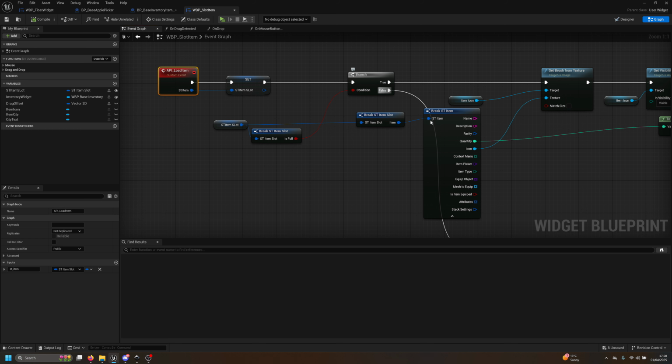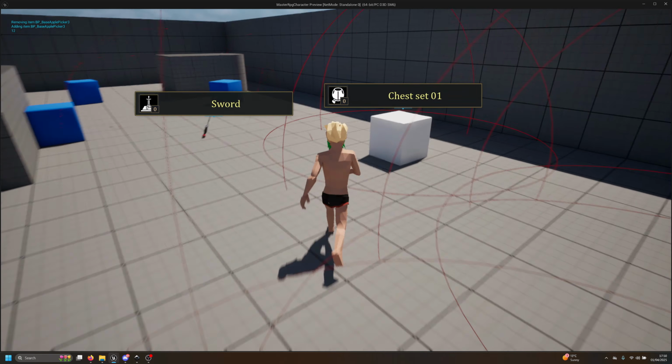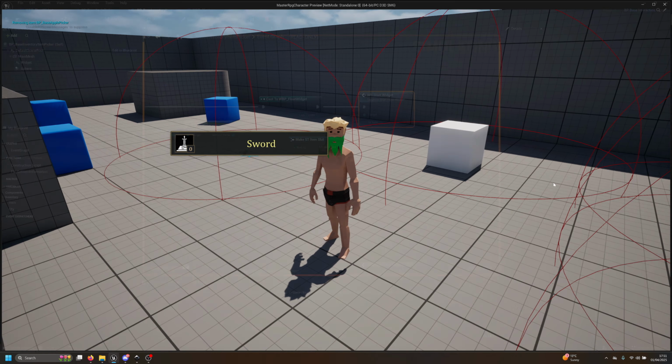Oh, so if the item is full. So we need to make sure it's full set to true, otherwise it won't work. Because remember, this is working for multiple purposes. And there we go, nice.